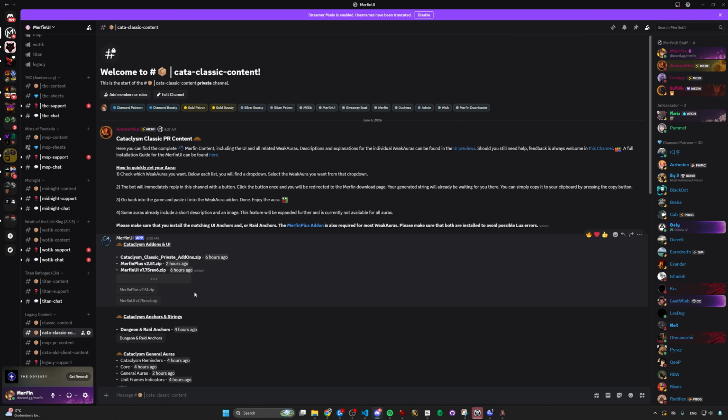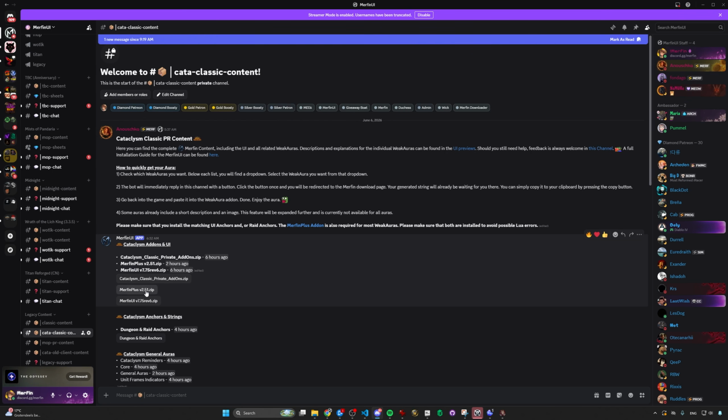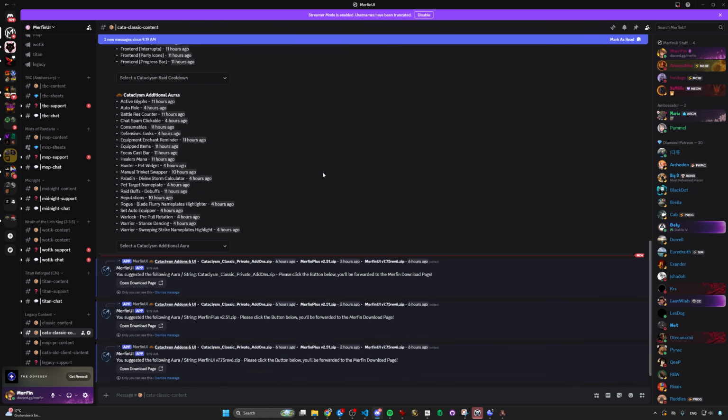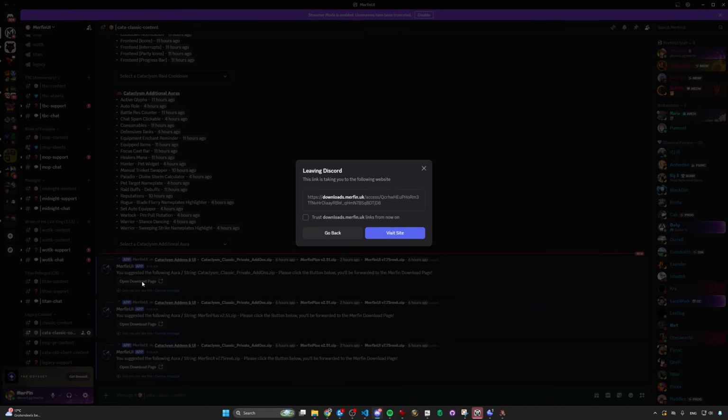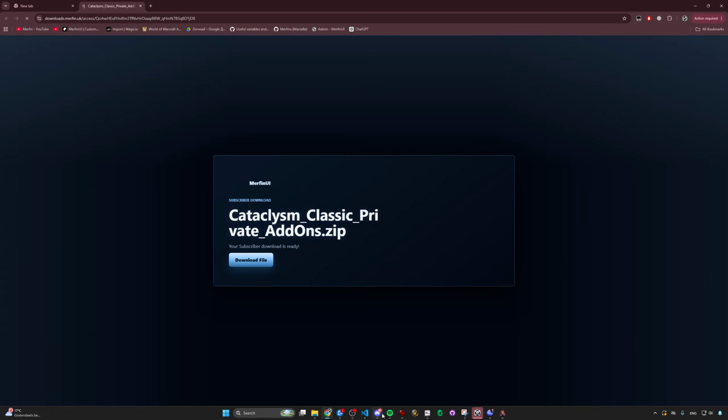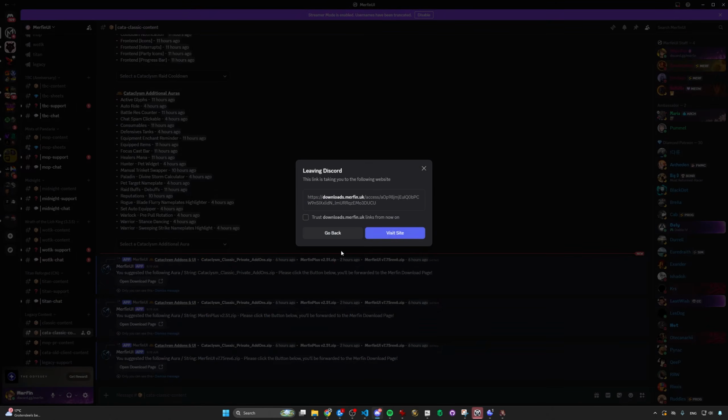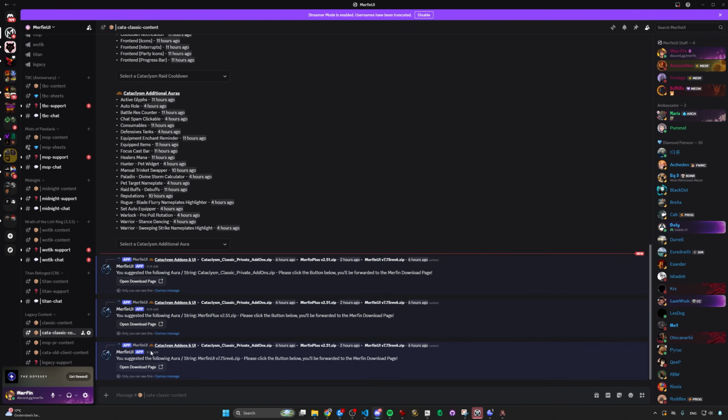Wait a bit, then click on Merfin Plus, and then click on Merfin UI version 7.75 at the moment of the recording of this video, and then just scroll down, and here you will see that the application created download links for you. So you just need to click on this, then you go to Discord, you click on this, you go to Discord, you click on this.